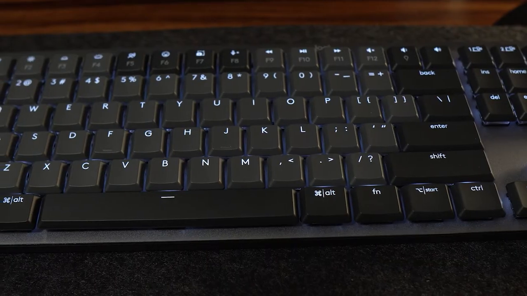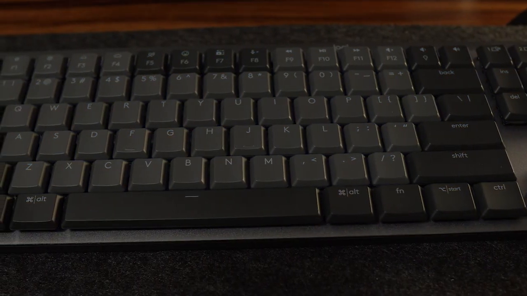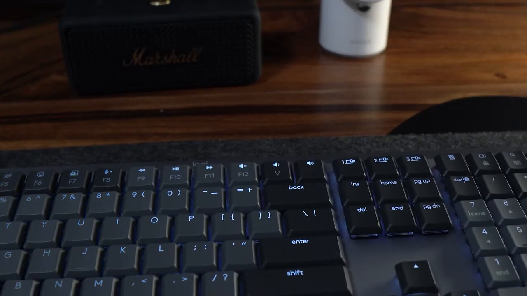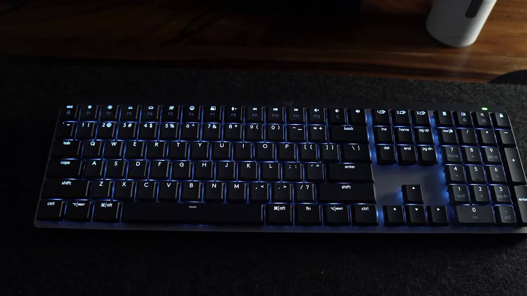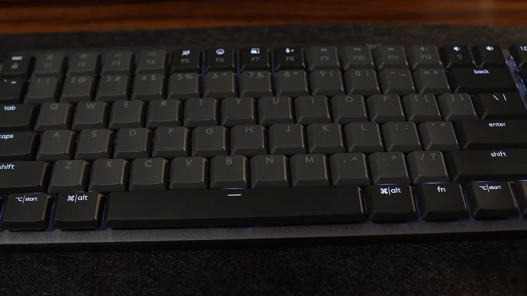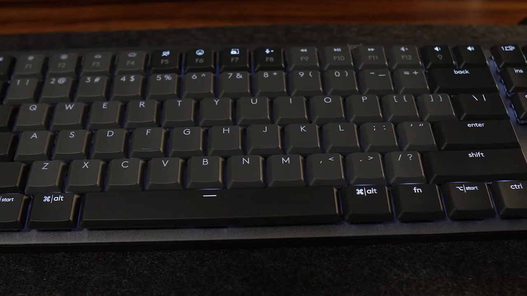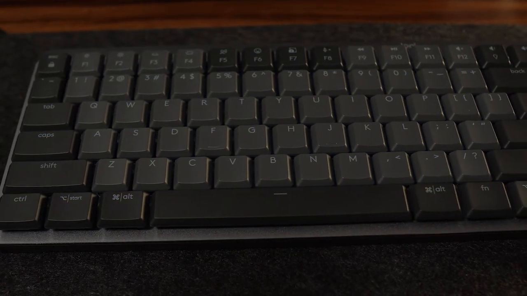The MX Mechanical lights can dim or brighten depending on your room's ambient brightness. With the backlight on, it will last you around 15 days, and 15 months with it off. But why would you want to not have your keyboard backlit? You can also have six preset backlight settings. You have your standard static lighting. You have your contrast mode highlighting the MX Mechanical special keys. There's this pulsing breathing setting, and my favorite, the wave.